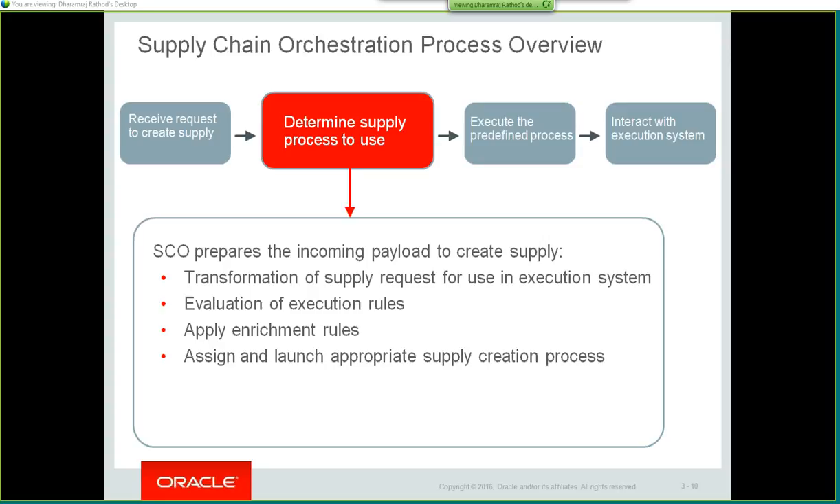What it does is it honors the pegging by global order promising, and then global order promising would eventually go to your sourcing rule, ATP rule, and then identify how you want to create. Based on that input, supply chain orchestration would assign and launch the appropriate supply creation processes. Those appropriate processes are seeded processes. You assign any one of the processes based on attributes, which we get from GOP.